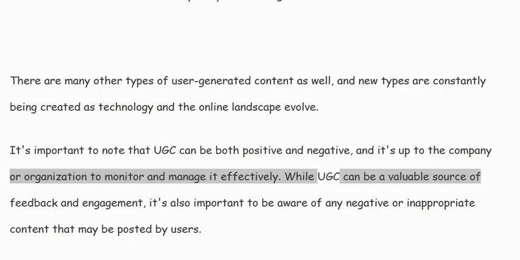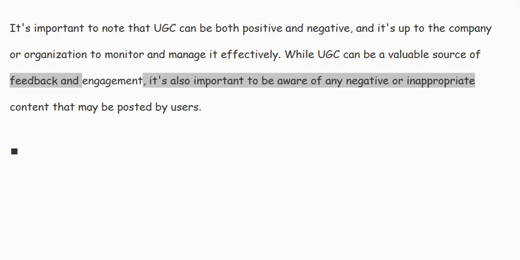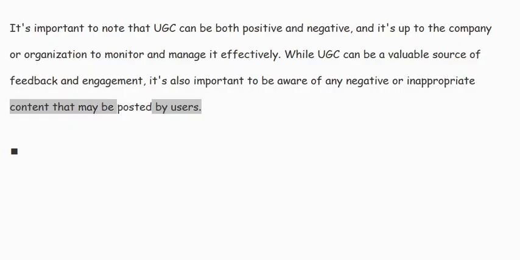While UGC can be a valuable source of feedback and engagement, it's also important to be aware of any negative or inappropriate content that may be posted by users.